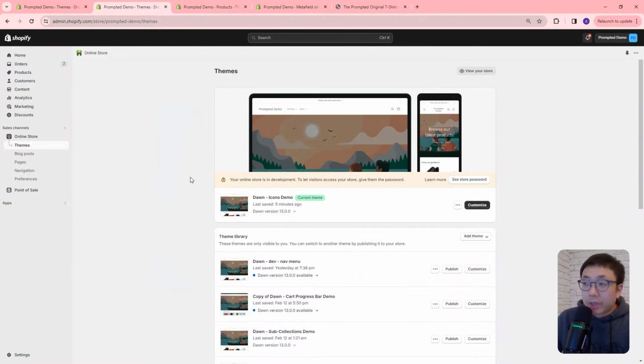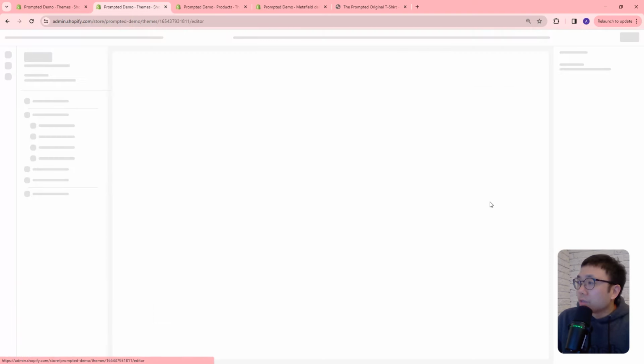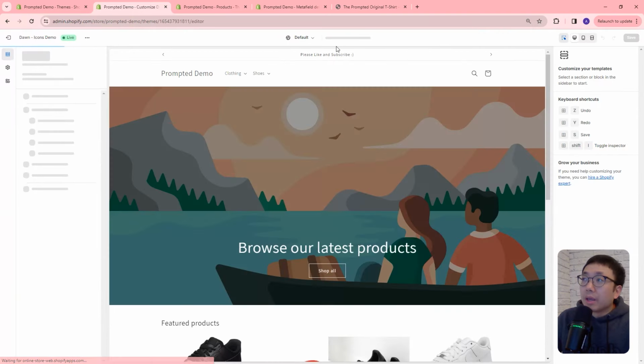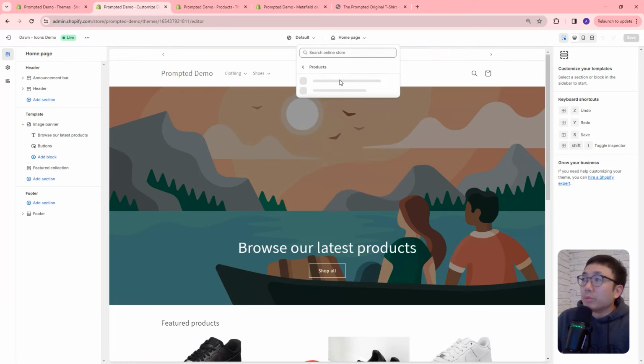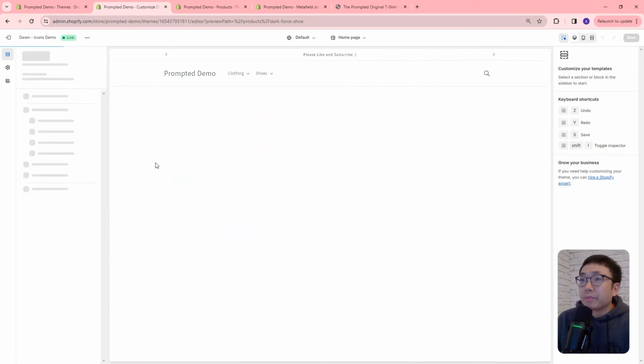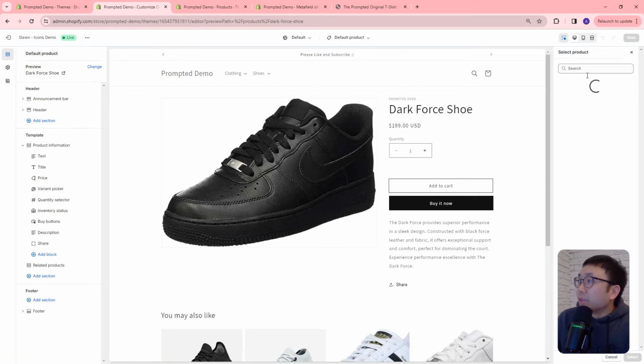So we're going to be doing everything here on the Dawn theme, but this should work with any of the free Shopify themes. This is Dawn version 13, but should work with older versions as well. So let's first customize, and we're going to go to the product page. Let's just change our default product.